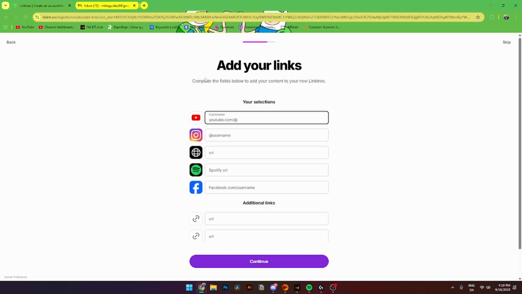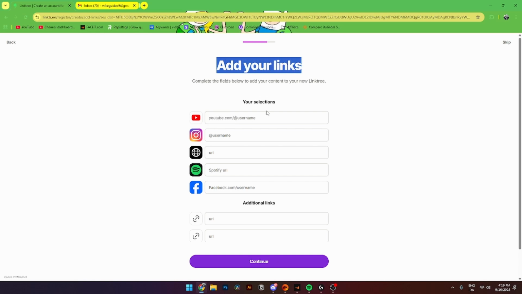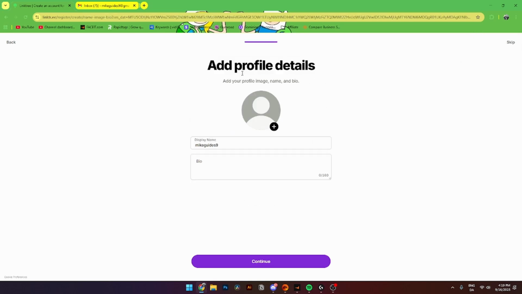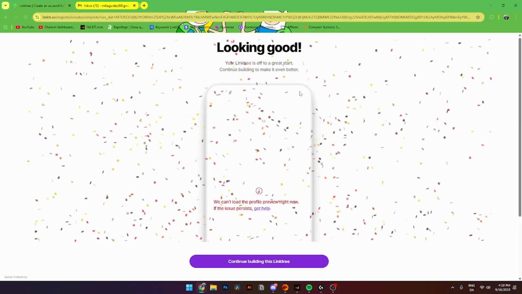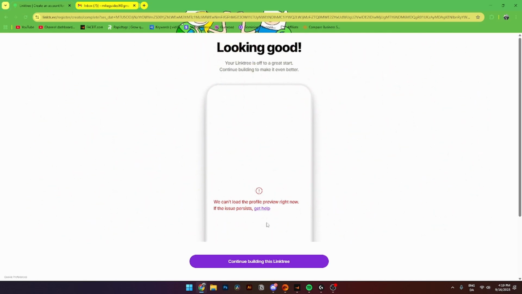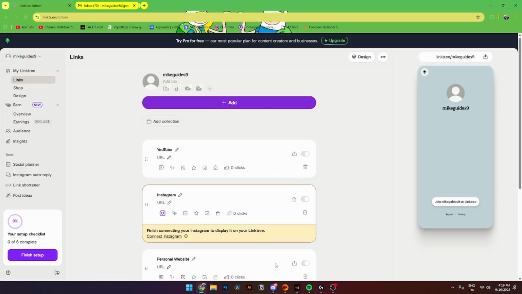And then from here, you can add your links if you want to do that. This is optional, but you can go up here to the right-hand corner and click skip if you don't want to add in your usernames. From here, you can add in a profile detail and your display name. And you can also add a bio if you want to do that. As you can see here, now it's looking good and there's a bunch of confetti. Then from here, you can click continue building this Linktree.